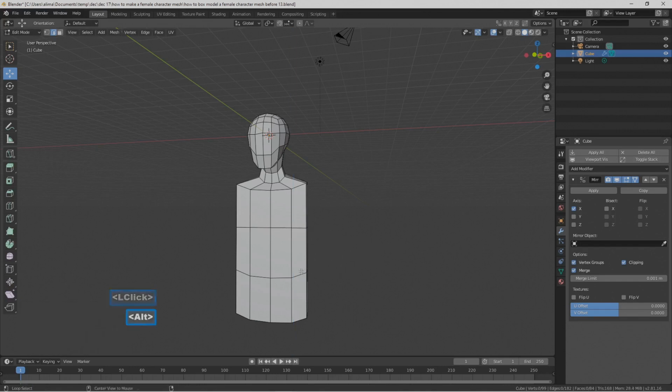I'll do the same thing here. I'll hold Alt, left click while holding Alt, and then I'll press S to scale on the Z axis 0, and then left click, and now this is flattened out as well. Now I left click to deselect.